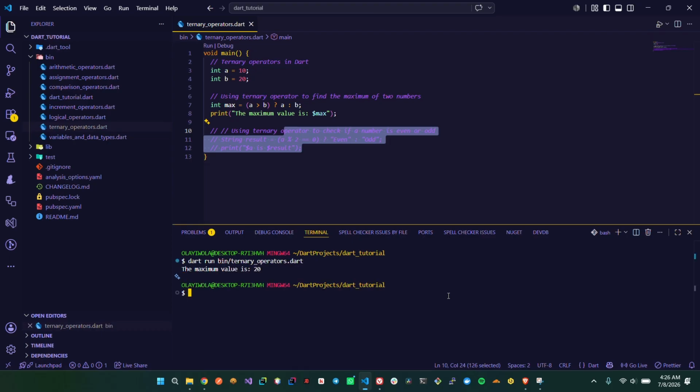All right, you can see that it prints 20, which I told you it is going to print because A is not greater than B. If A is greater than B, it's going to print A, which is 10. But B is greater than A, so definitely it's going to print B. All right, let's check the second example that AI gave us.